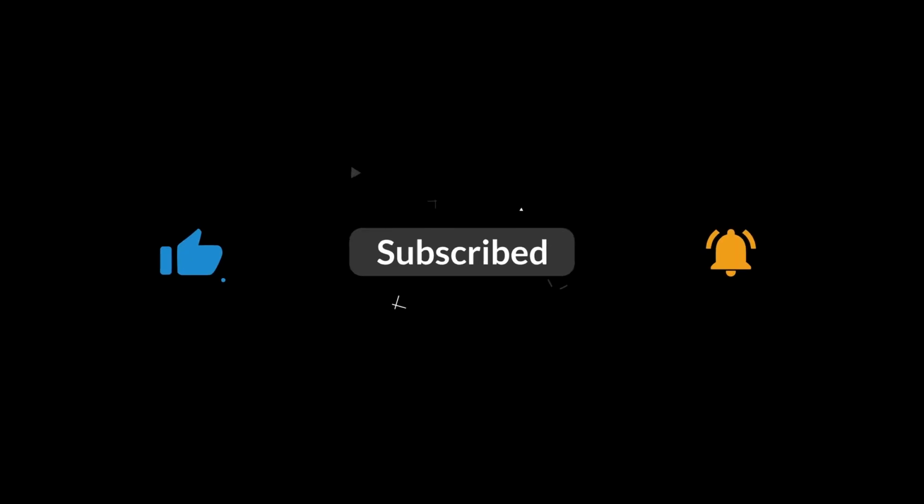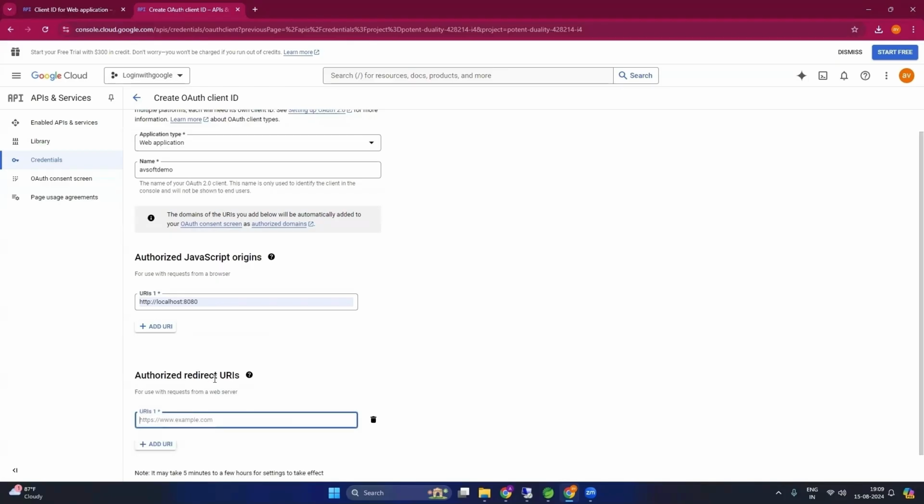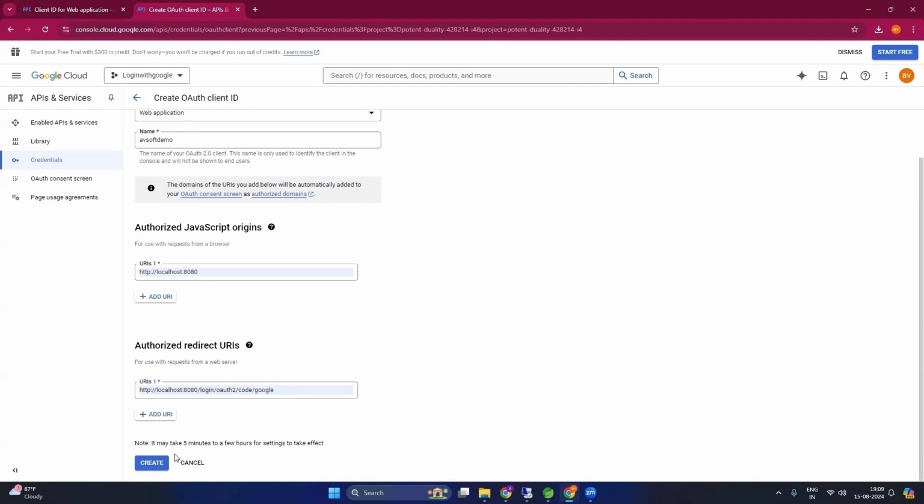Then the next thing is the redirect URL. This is something important. You have to provide this URL: login/oauth2/Google, and this is the base path of your application, localhost 8080. Basically, when authentication is done from the Google side, it will redirect, it will call this URL. That's it. Now we are good here.